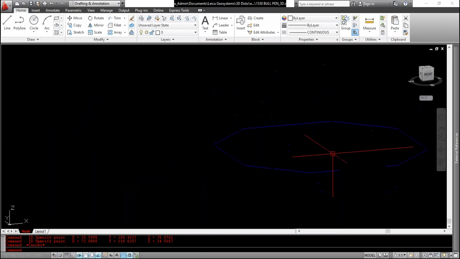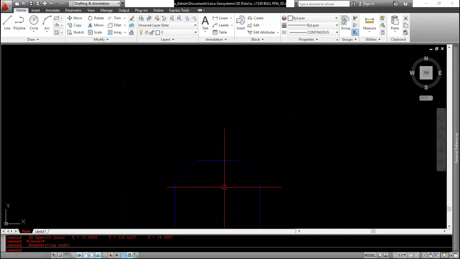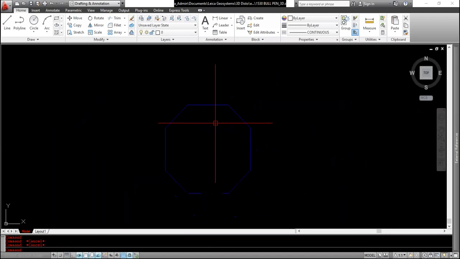So now that we have this perfectly flat entity, even though that join command worked, I'm going to do the pedit command again. The pedit command didn't work because they weren't coplanar. And I'm going to join these with a join. Wait a minute. I think that's why it occurred.